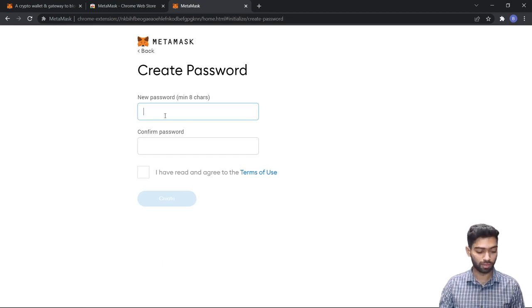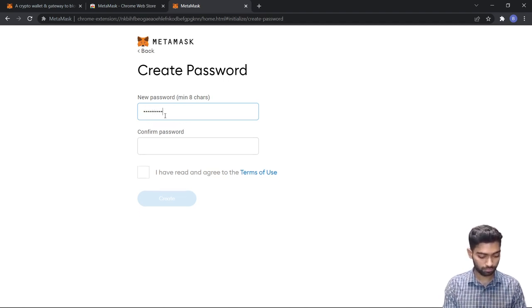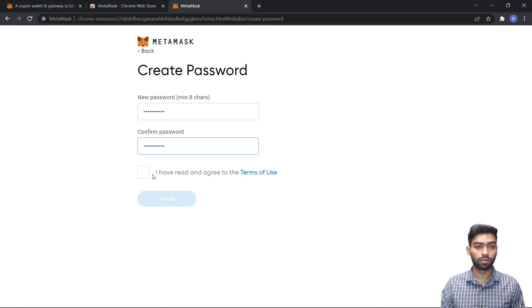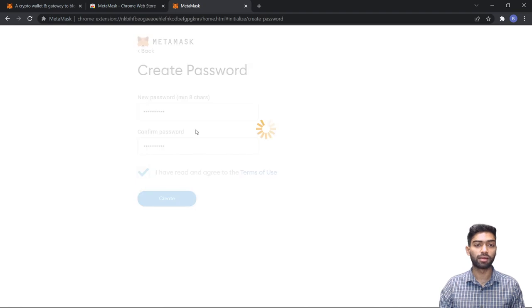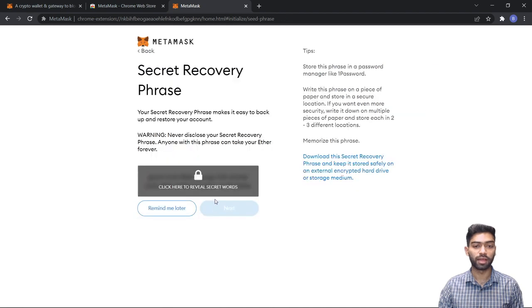You have to give the password which is used to log into this MetaMask. So I will give the password. Then you need to type confirm password. Then I will click on I have read and agreed to terms and conditions, and I'll click on create. So there will be a short demo video about secret key and secret recovery phrase. Let us click on next.